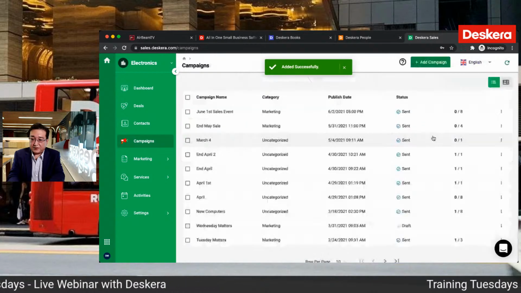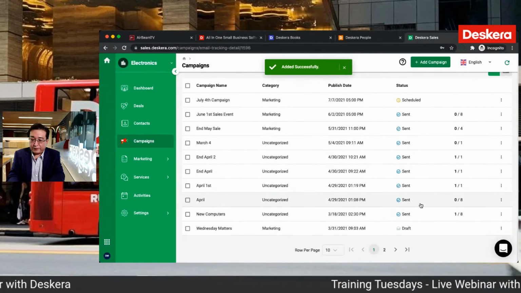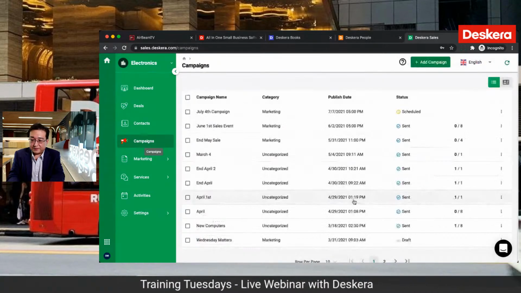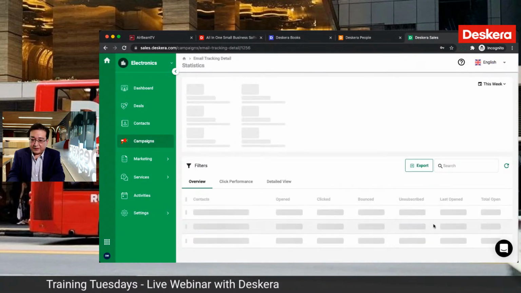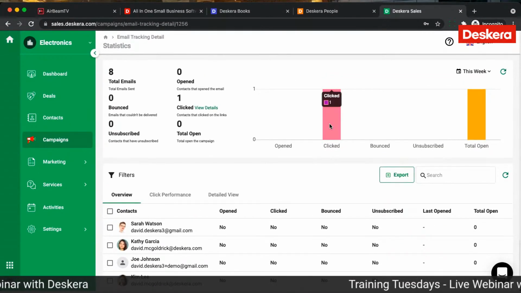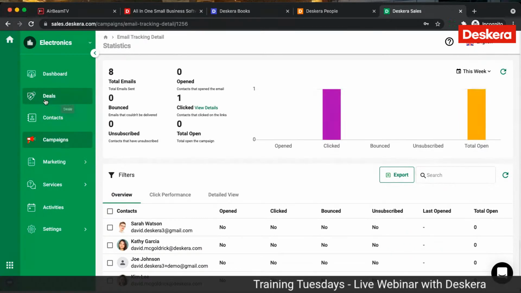Go to campaigns. And inside here I can see all the different reports. I can click on and see if anyone's actually looked into it. Click on here, new computers, for example. I can see 1 click and total open.